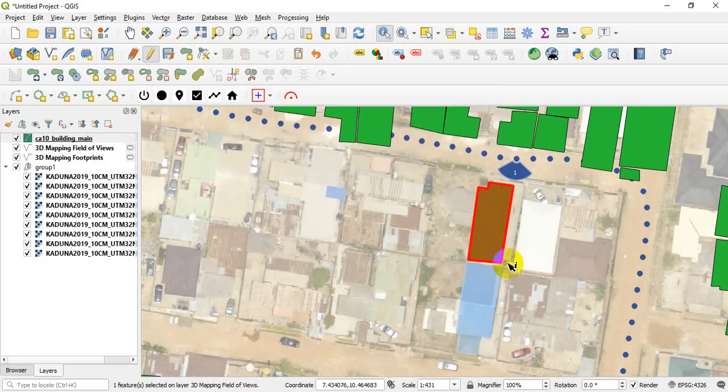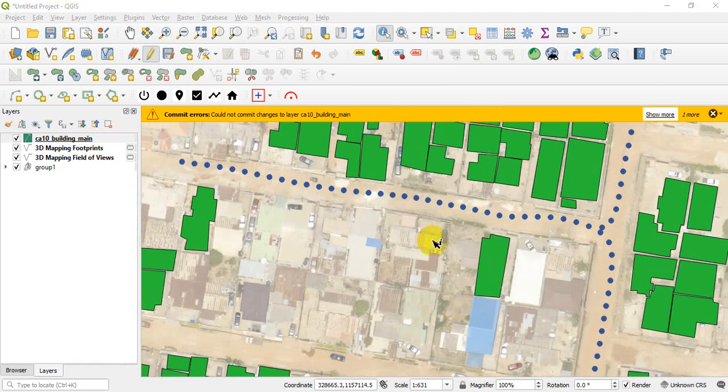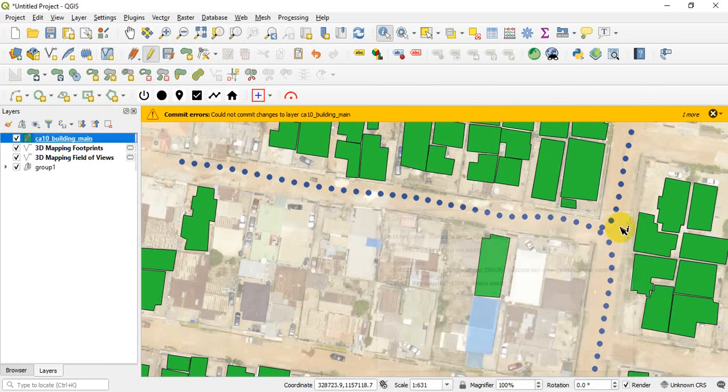you have to click save here first to save your edit. So I'll click save. Now you see that it refuses to save. That's why it's showing this commit error. If you go through the error, you see that it tells you duplicate key value violates unique constraint. So there's a constraint assigned to the database which does not allow it to save.